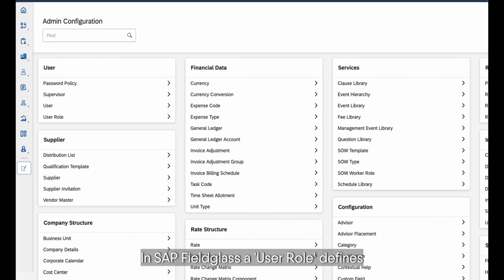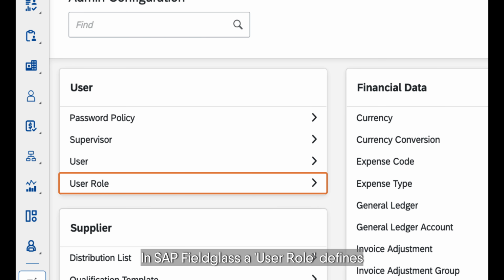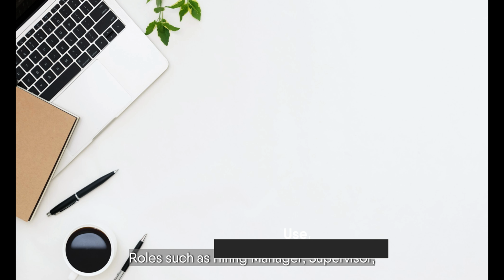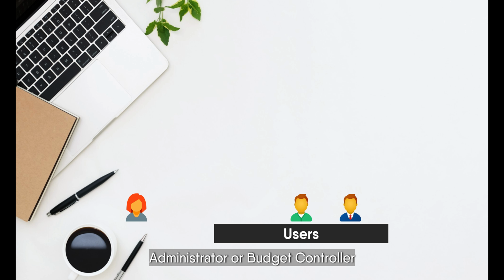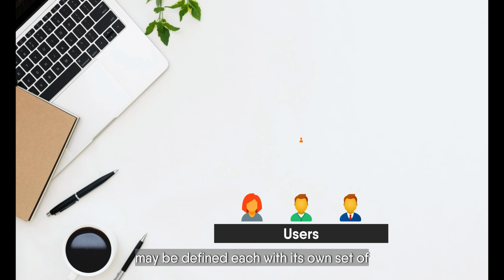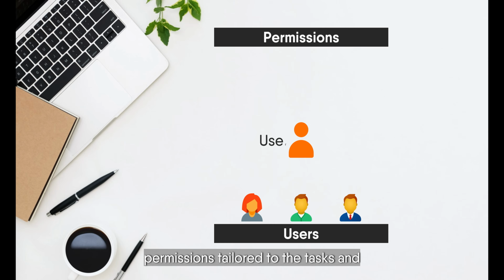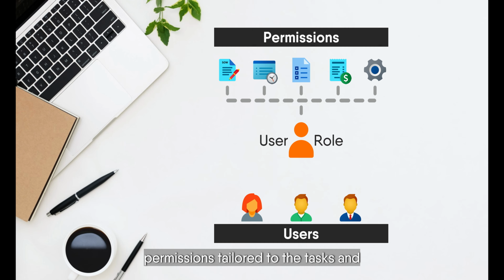In SAP Fieldglass, a user role defines permissions granted to a user within the system. Each user role is associated with specific functionalities and tasks, designed to align with different job functions and responsibilities within an organization. For example, roles such as hiring manager, supervisor, administrator, or budget controller may be defined, each with its own set of permissions tailored to the tasks and responsibilities associated with that role.